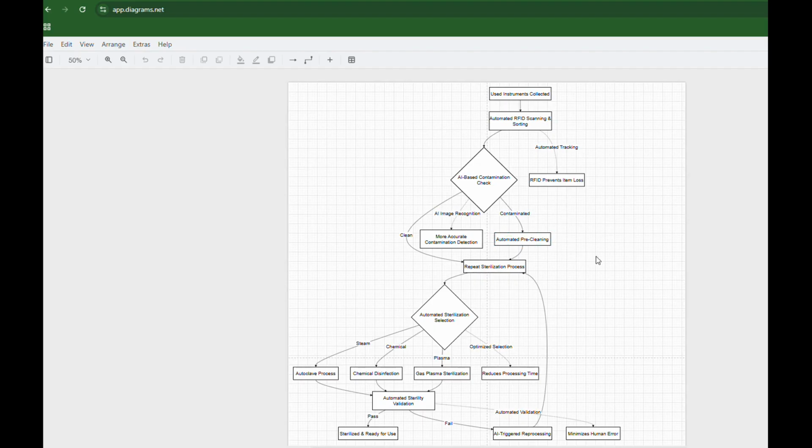So the key improvements made here are: the RFID prevents item loss, which ensures every instrument is tracked; more accurate contamination detection, so AI reduces false negatives and reduces processing time. No more manual sorting delays here. And it also minimizes human error. Automation eliminates mistakes in validation and sterilization selection because it's all done by machine. So there is very little chance of error here.